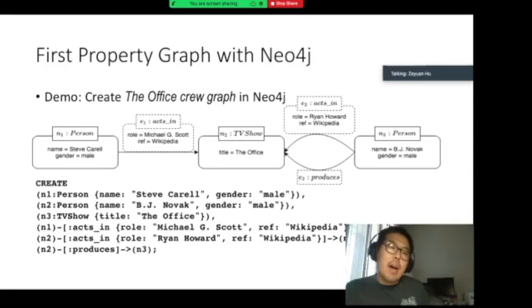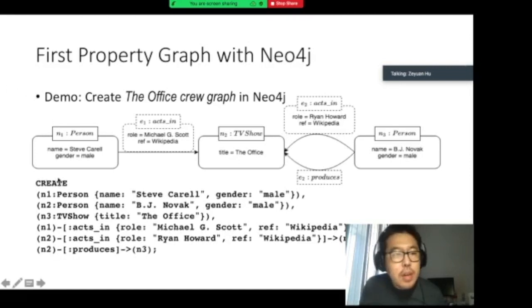So now let's do a quick demo of creating the Office graph that we have been talking about in Neo4j. I'll walk through the syntax first, and then you can type along if you have already set up the Neo4j sandbox. Here the syntax is actually pretty simple. We use the keyword CREATE, Neo4j's keyword indicating we want to create a graph.